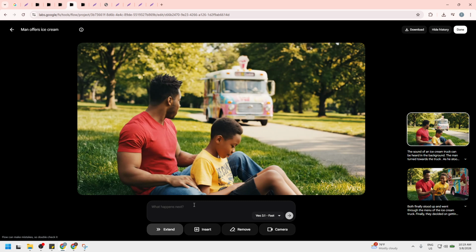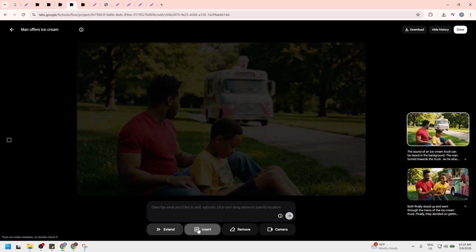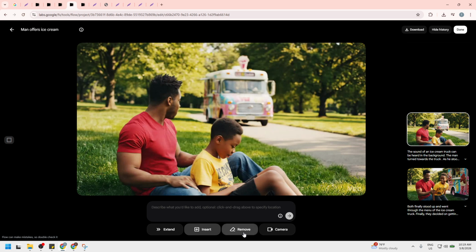You can also use natural language to insert or remove objects without changing the rest of the scene. Write concise, specific instructions and keep the request focused on a single change for the most reliable results.